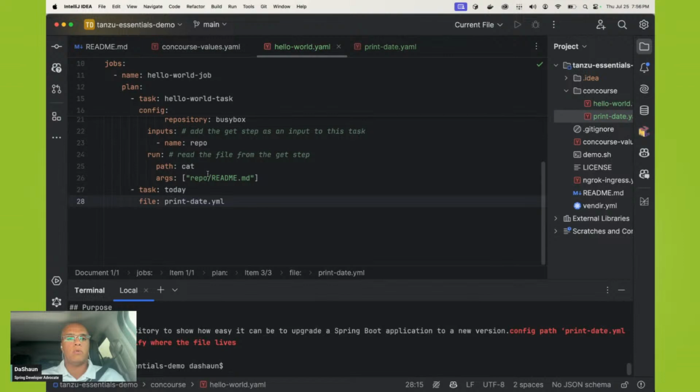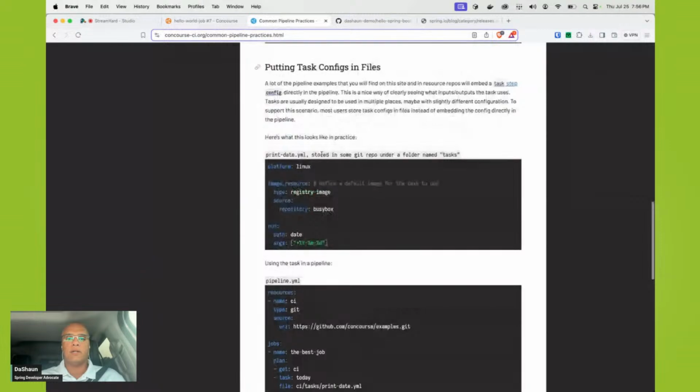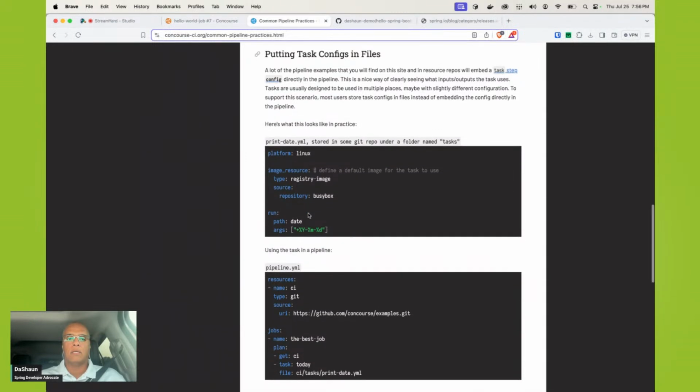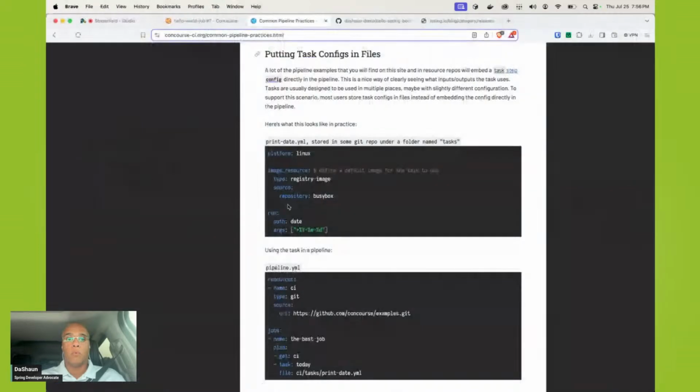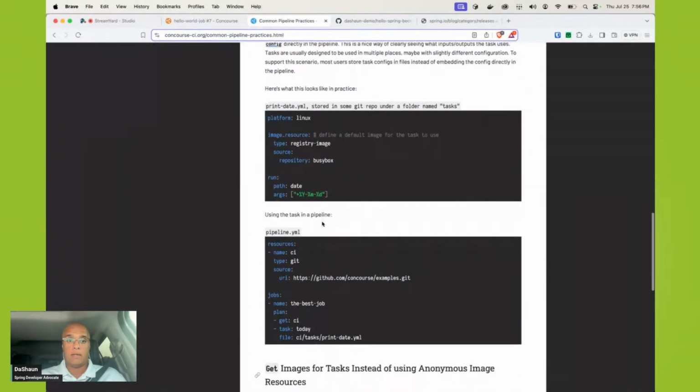All right, so it said here, stored in some Git repo, in some Git repo under a folder named tasks. Right, so what did I do wrong? I said task. Where do I get that?